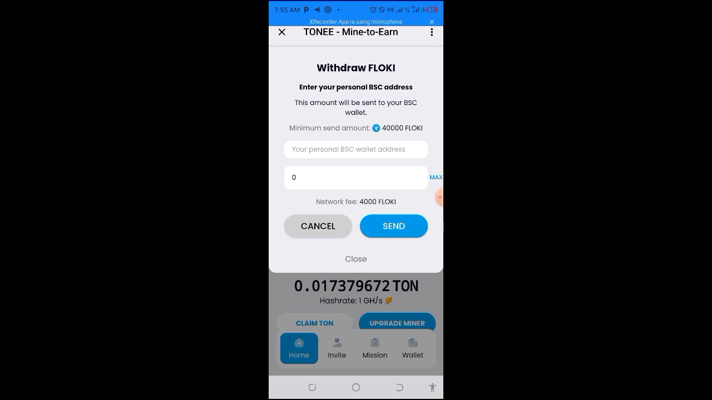That is, you're going to go to maybe Bybit, KuCoin, Binance, or even your Trust Wallet to copy your BSC wallet address. BSC stands for Binance Smart Chain. So you copy your Binance Smart Chain wallet address and paste it right here. This is where you input your personal BSC wallet address. And then here is where you input the number of tokens you're withdrawing to that address. Network fee is 4,000 Floki. So if you have accumulated up to 40,000, the minimum Floki amount is 40,000 and the fee is 4,000.